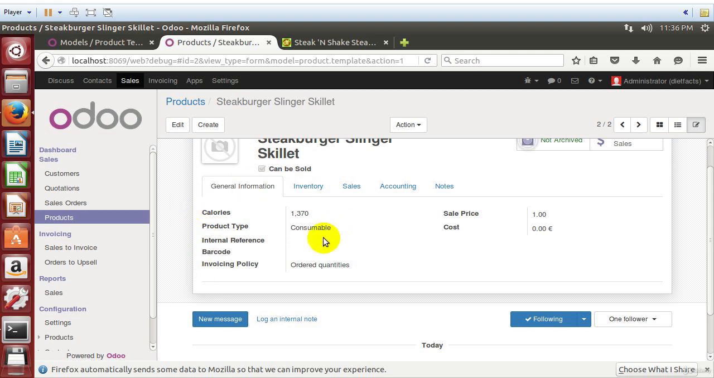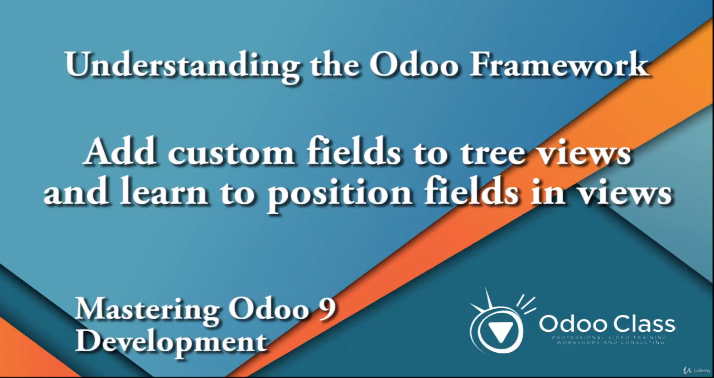So I think that's a good place to wrap this video up. We've learned how to add a field to a tree view, but we also learned how to go back into our form view and reposition the fields in orders that we want them in, and use the position attribute to decide whether we want to position our new fields before or after a given field on a form.